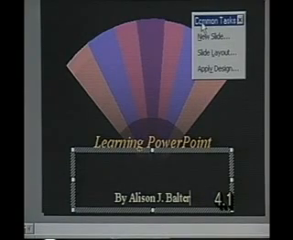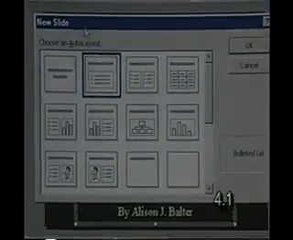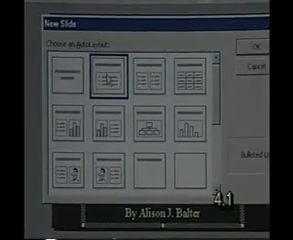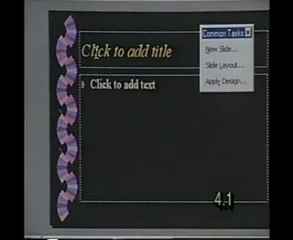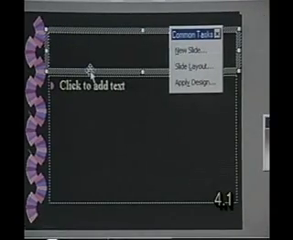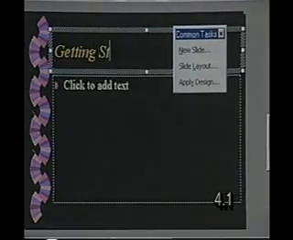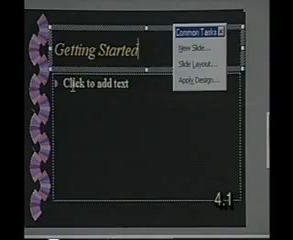On the Common Tasks toolbar, I get the ability to create a new slide by clicking New Slide. I'm going to click New Slide, and I get to select a layout for the second slide in my presentation. I'm going to double-click to select this layout right here, and click to add a title. I'm going to type in Getting Started. Now I'm going to click to add the first subtopic.